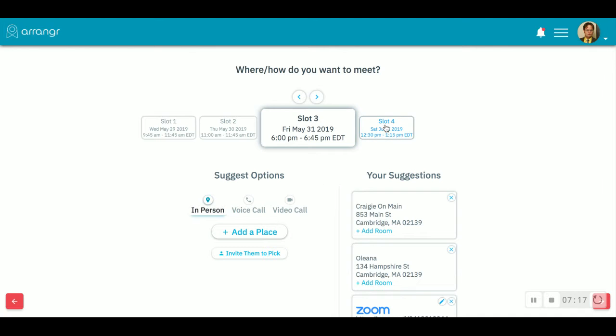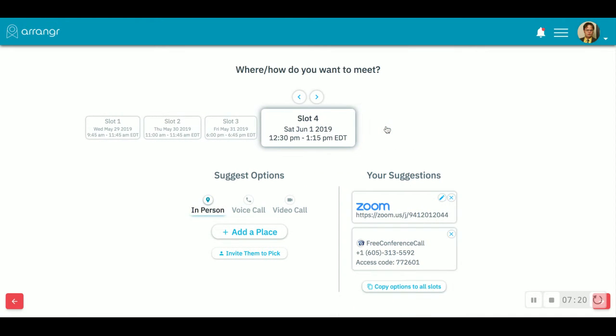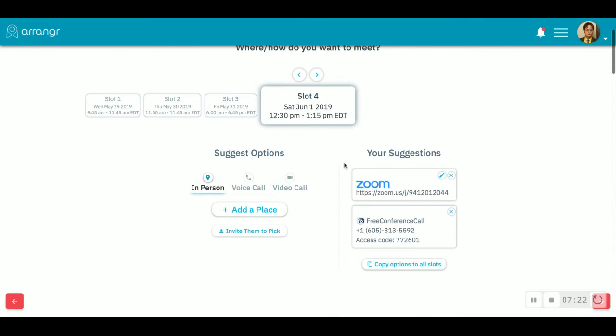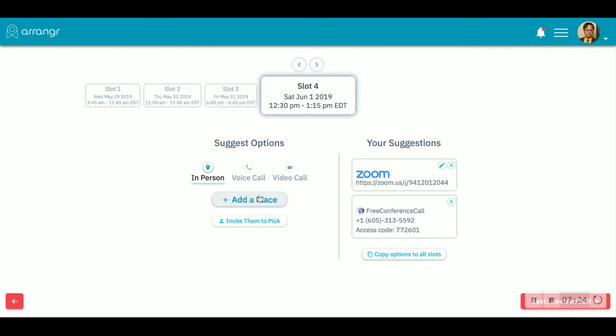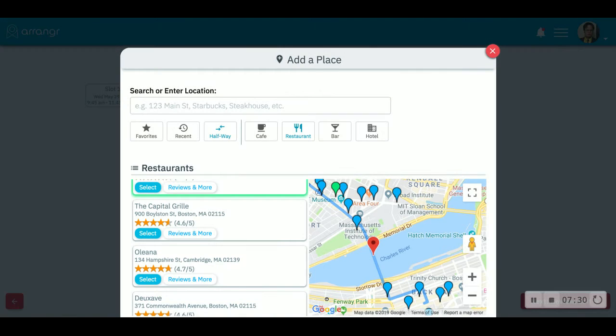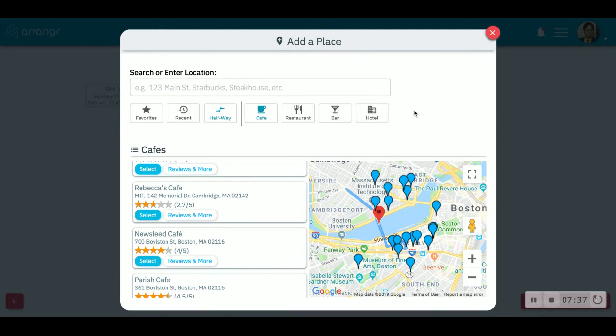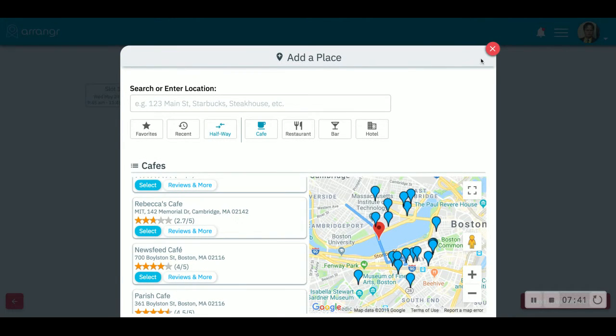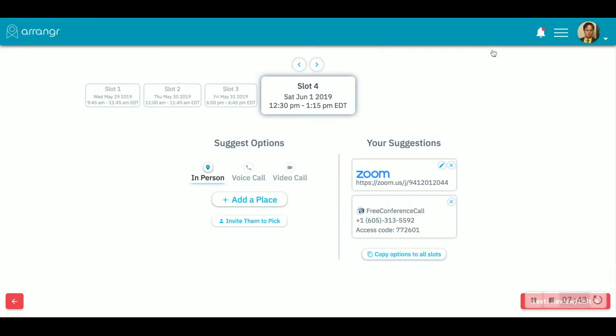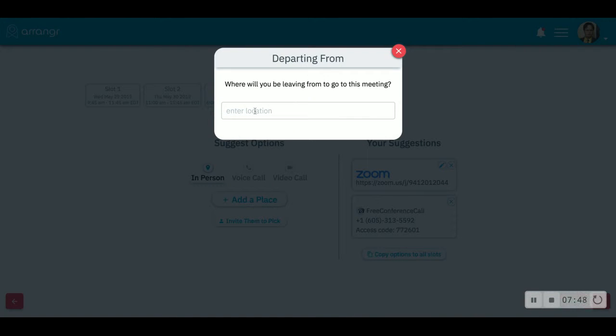Okay, and then for slot 4, maybe we want to propose some different places, right? So maybe we're looking to do coffee at this time rather than a full meal. So let's search for cafes at this time. I know where they're coming from after work on Friday, but I might not know where they're going to be coming from on Saturday. So actually, instead of suggesting a place myself, I can invite them to pick a place, and I'll put in where I'm going to be coming from.